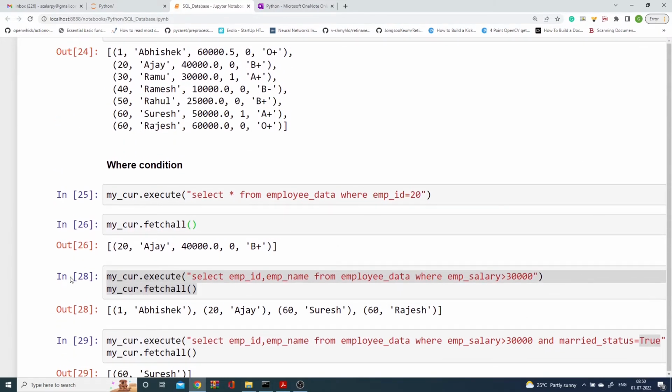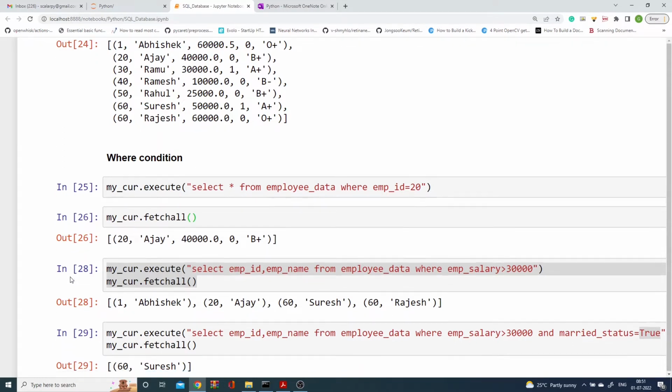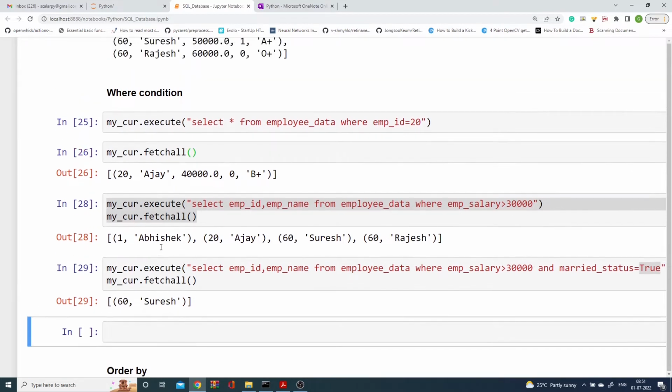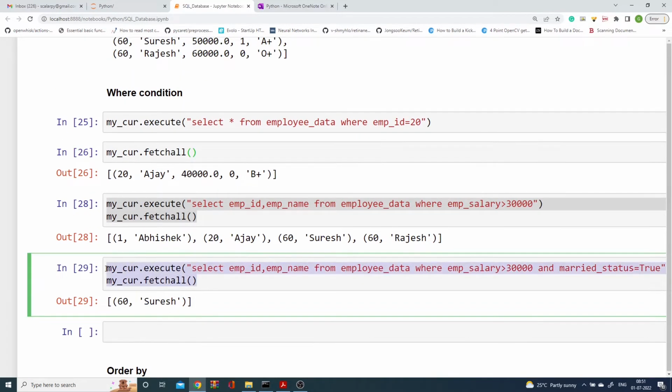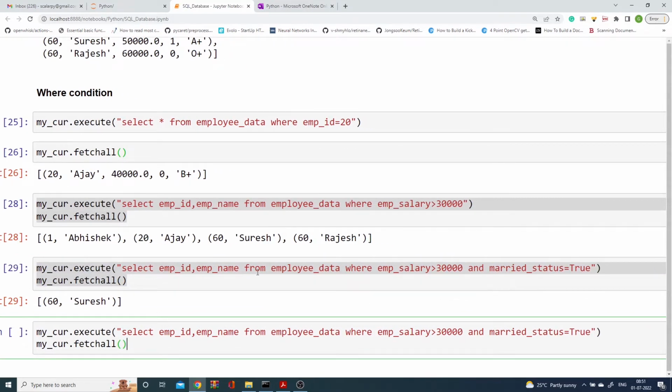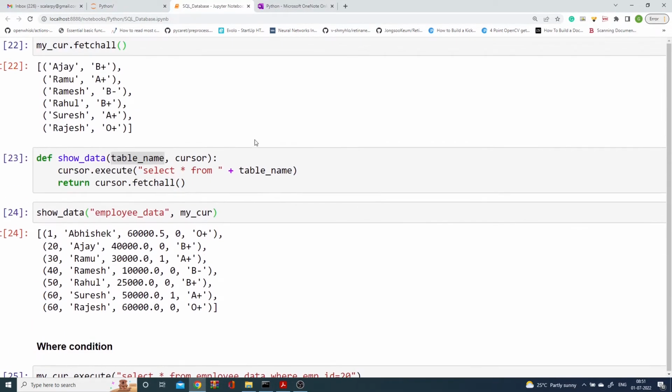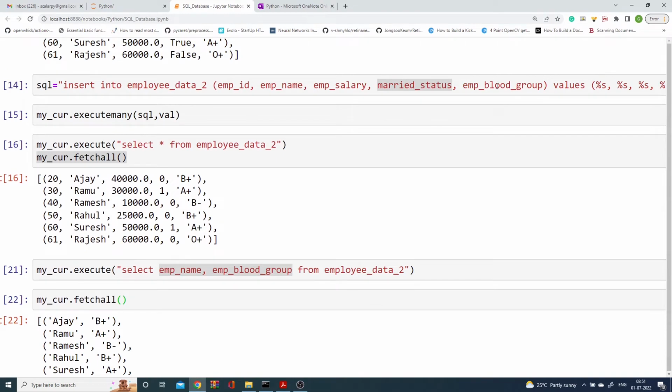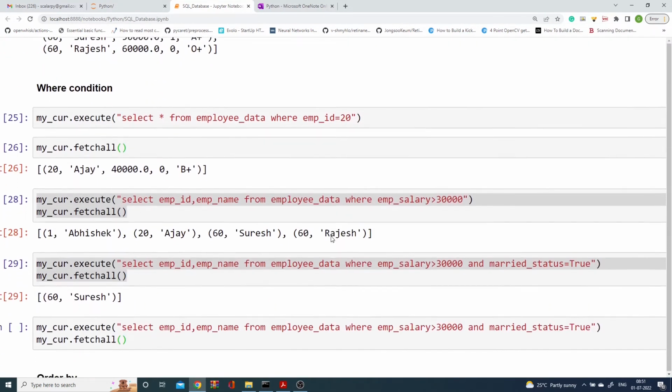Let's assume there's a requirement of blood group of either A positive or O positive, right? So you can do it like this. I want employees who have a blood group of either A positive or O positive. So you can simply say WHERE, and you can take the employee blood group.